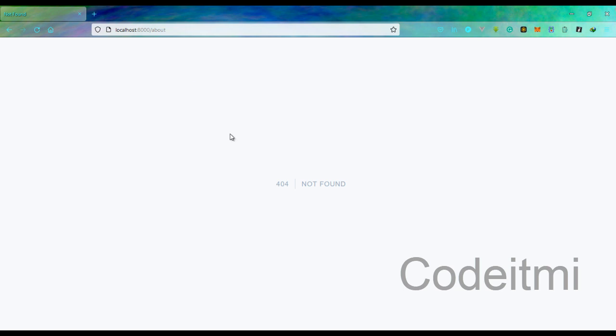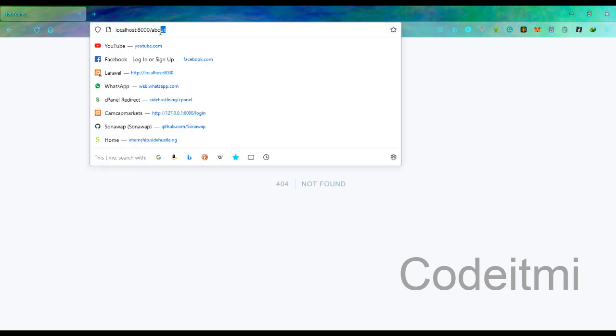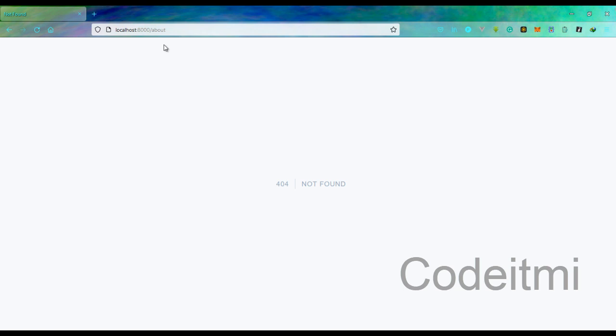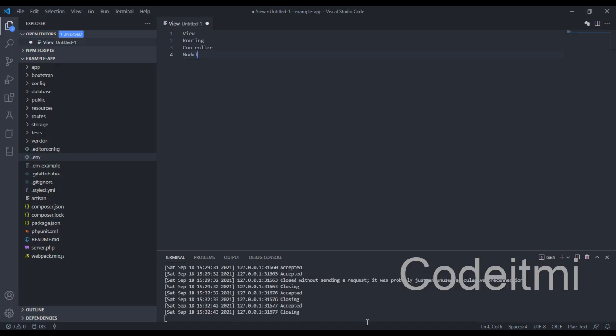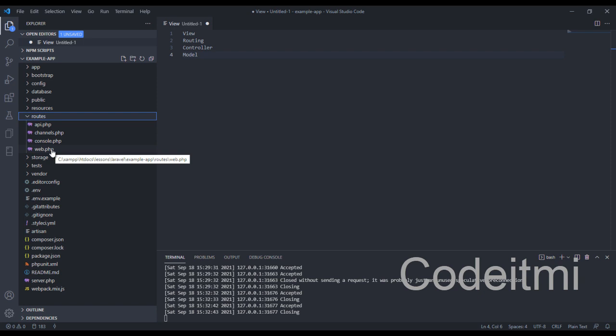Now we don't have the page here, but you have this URL. You need to create this URL to actually have a page attached to it. And that's how Laravel works. Now, if you go over to your route, check your route folder. That's where your route actually is, and open your web.php file.